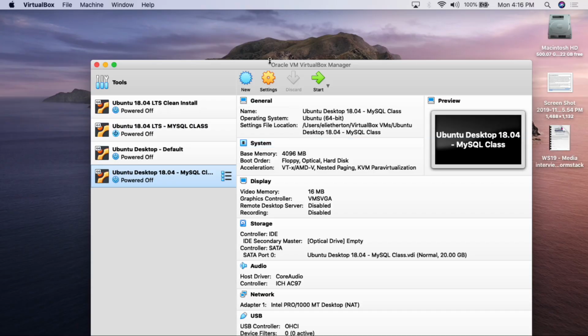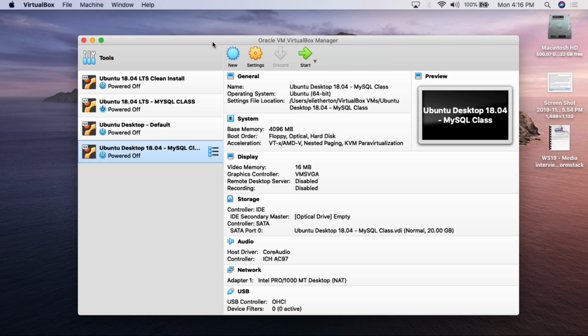So here we are at my MacBook Pro, and again, I've got VirtualBox open. The instance we're going to be using today is this Ubuntu Desktop, again, 18.04, and I've created a version specifically for this MySQL class.